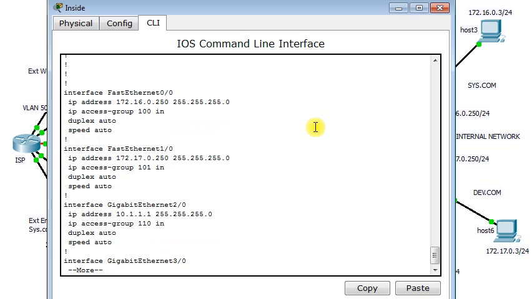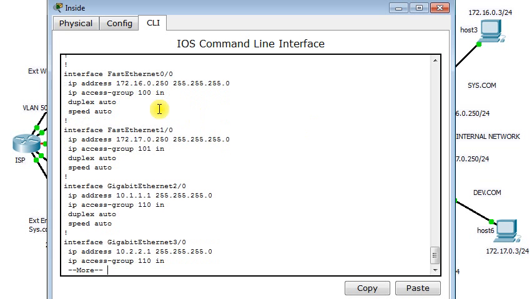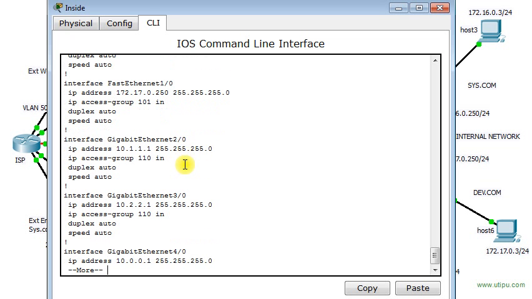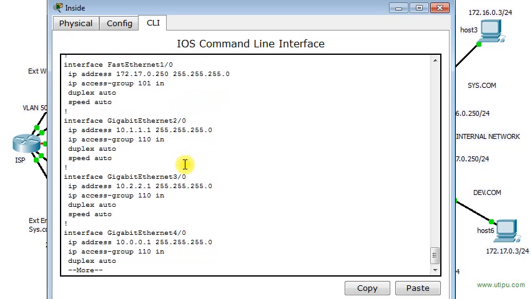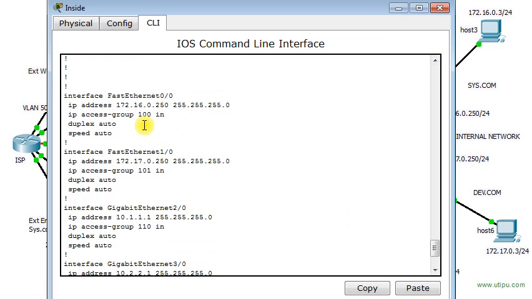In the configuration file, we notice that we have access lists configured on the interfaces like this: FastEthernet 0/0, FastEthernet 1/0, and GigabitEthernet 2/0, GigabitEthernet 3/0, and GigabitEthernet 4/0. Let me just focus on the first one, access list 100 in the inbound direction on FastEthernet 0/0, and I will explain this access list. The second one will be the same as the first one, but coming from a different internal segment.